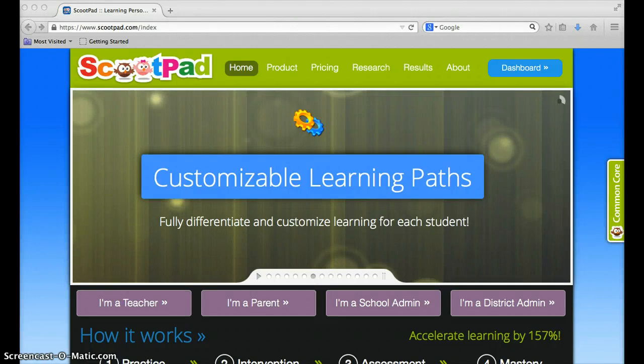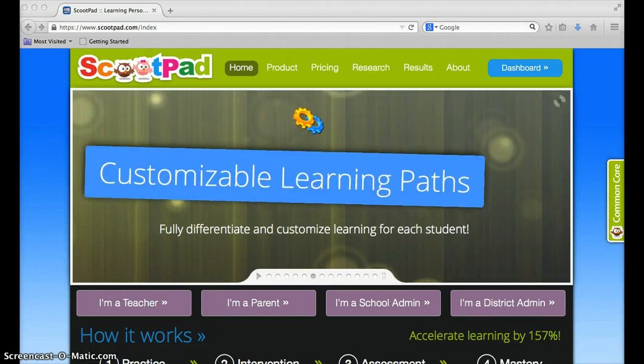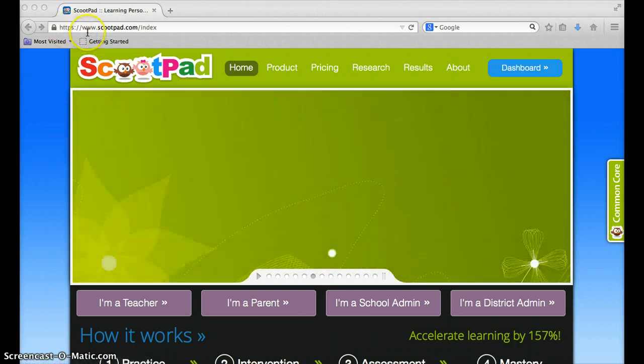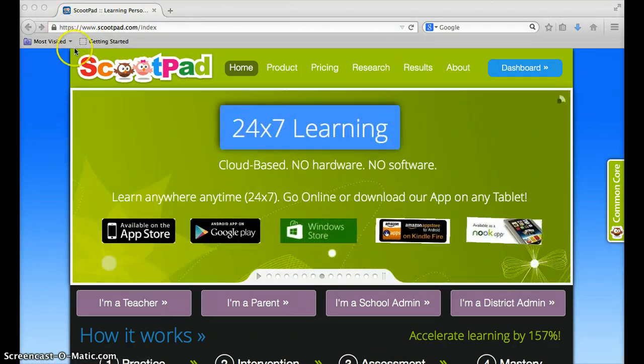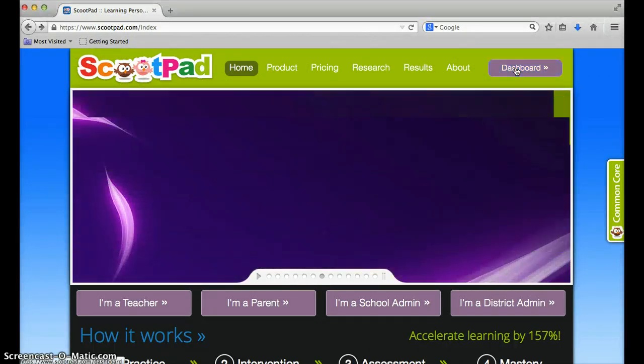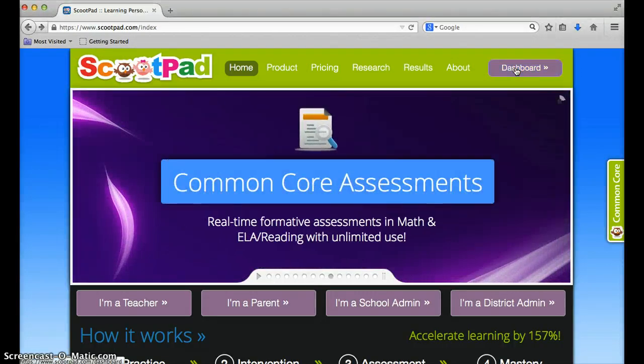Today I'm going to be showing you how to create customized assignments for your students using ScoopPad. So you'll want to go to the ScoopPad website at www.scooppad.com and sign in. After you have signed in, click on your teacher dashboard.